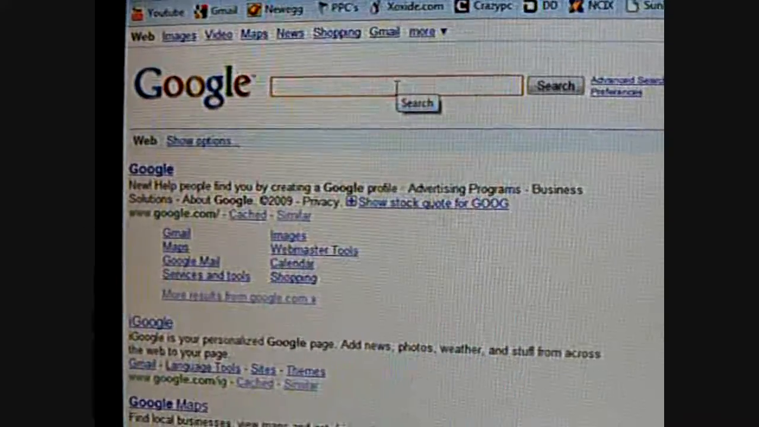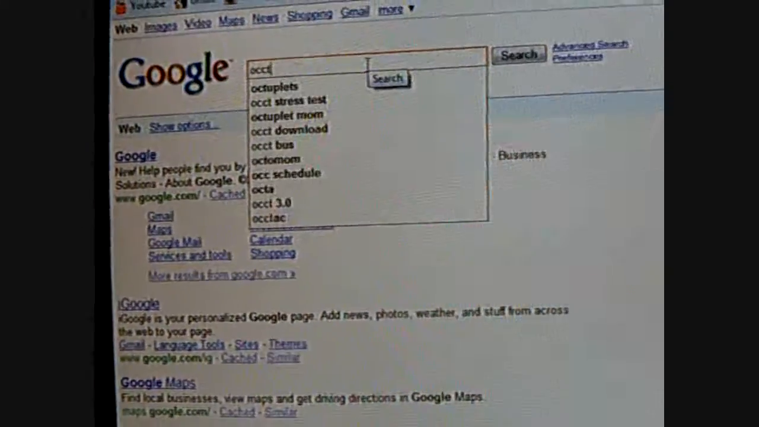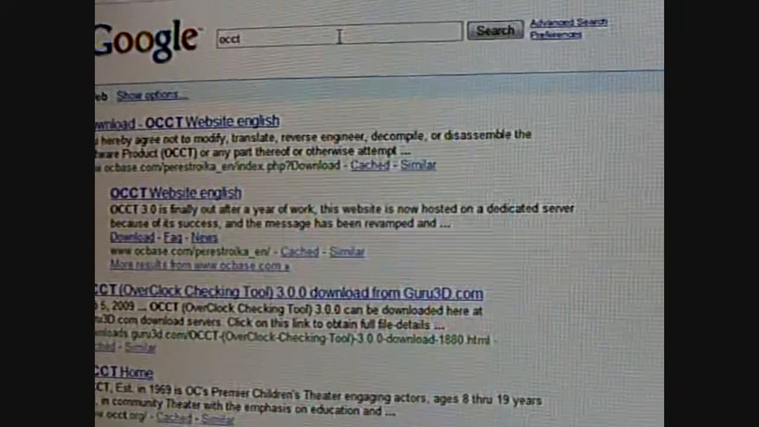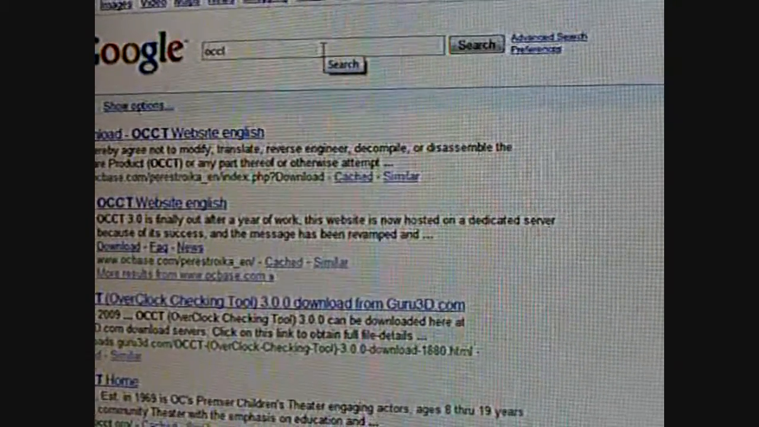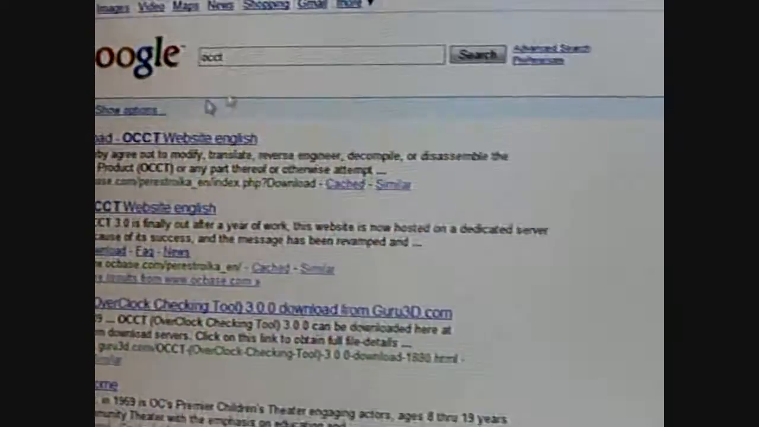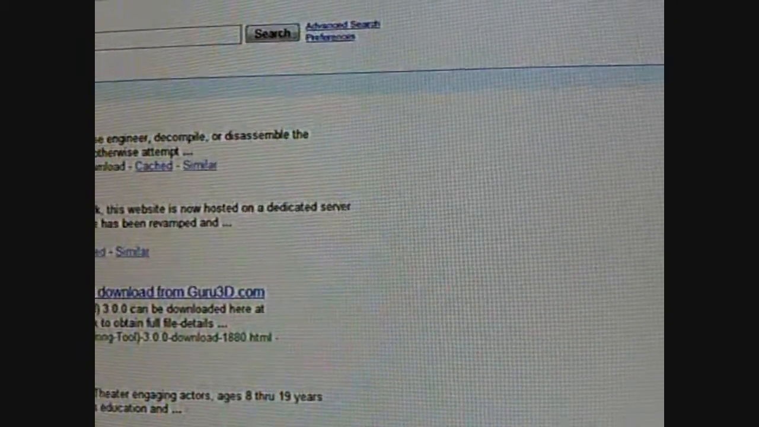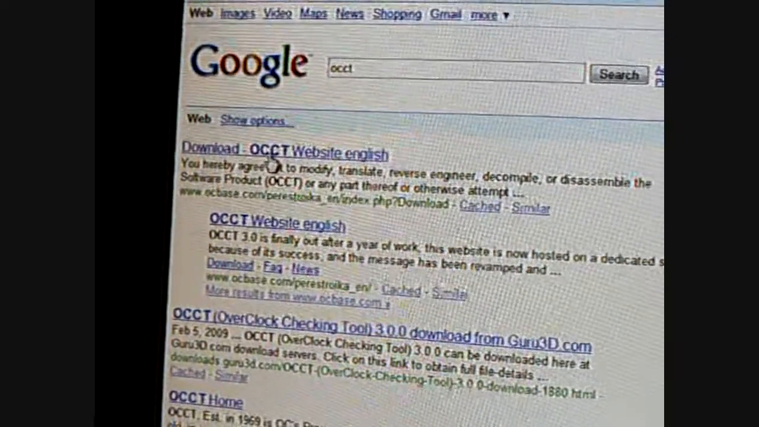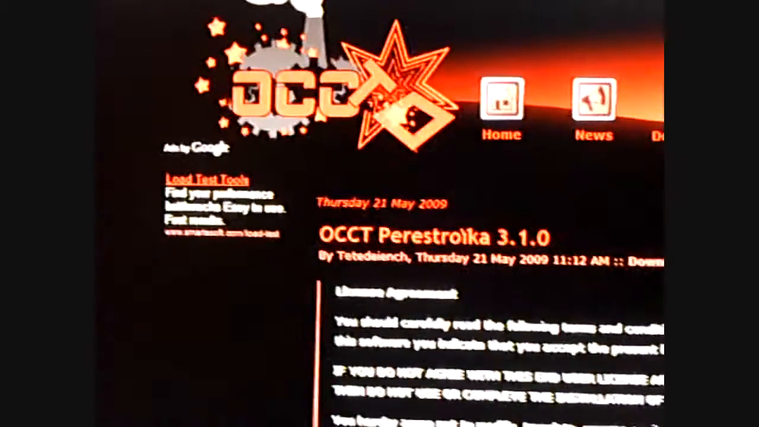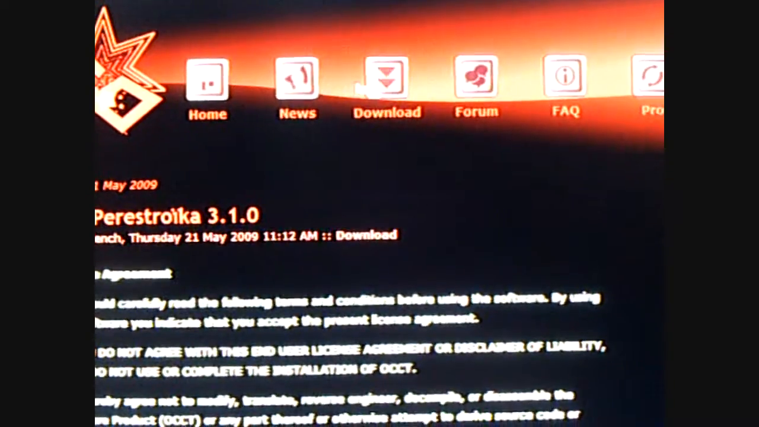Now you want to search for one program we want you to search for right now. It's called OCCT. This is what Digital Storm, the computer builder, uses for system stability checks on their customers' overclocked machines. Okay, so you want to go to the OCCT website, English. You've got a nice black and red page here. Then you want to go to the download section.